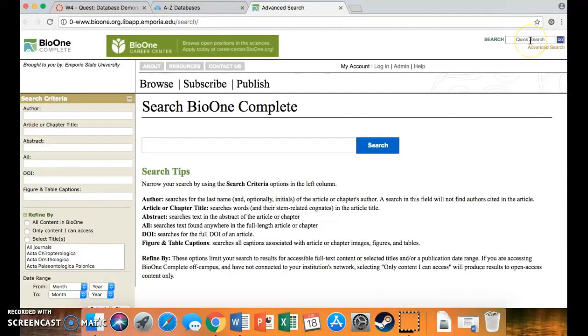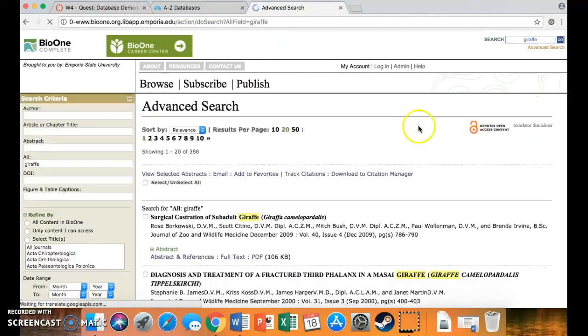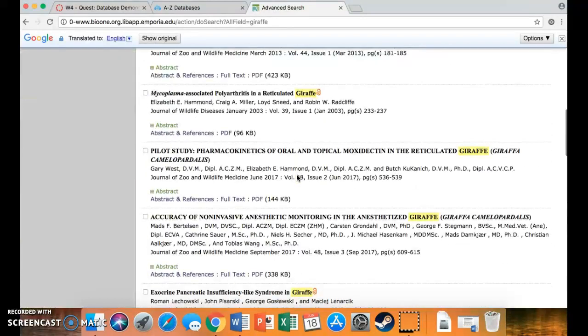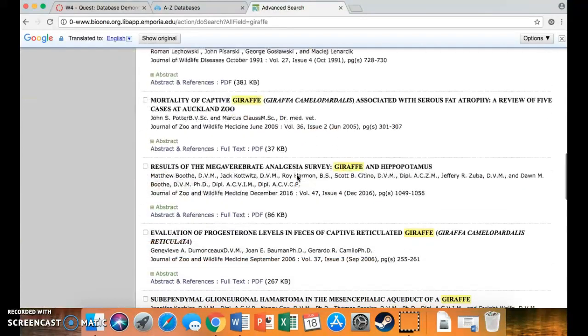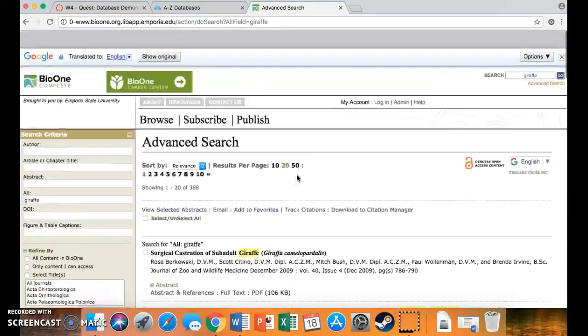But if you just want to do a quick basic search, you can click right up here and type in anything. So giraffe will do. Then you can just enter, and it will bring up anything that has to do with the term giraffe, and it's just a very basic search.